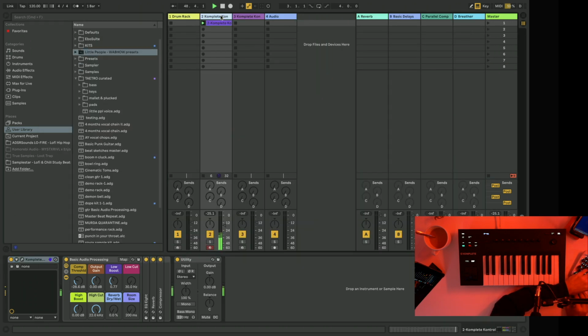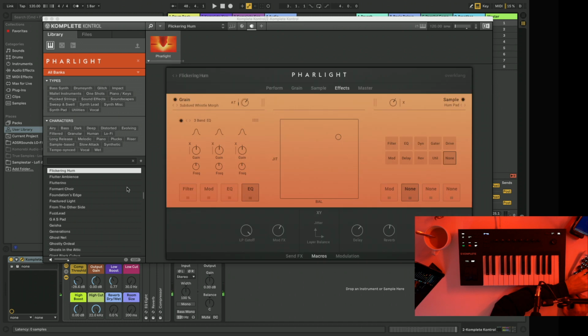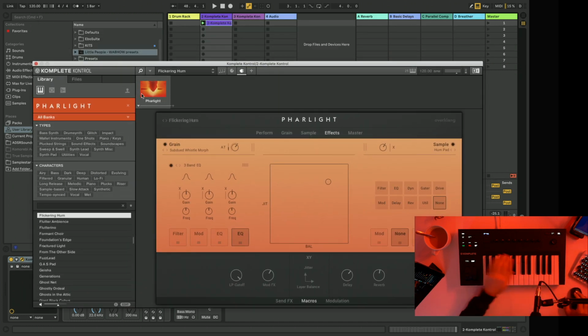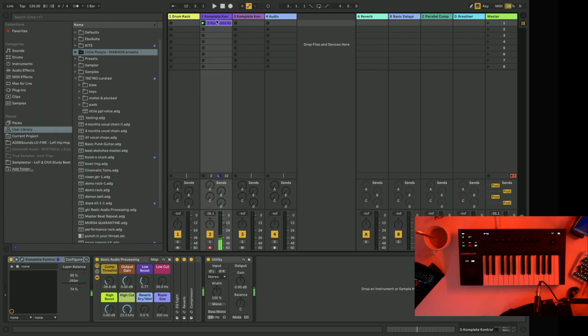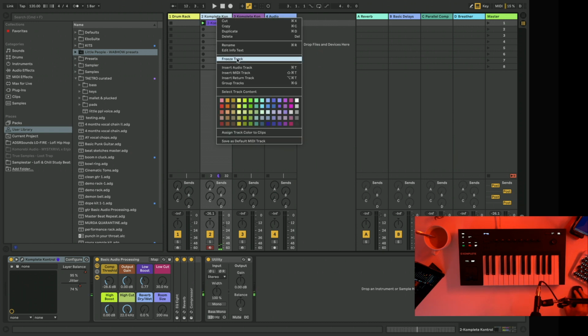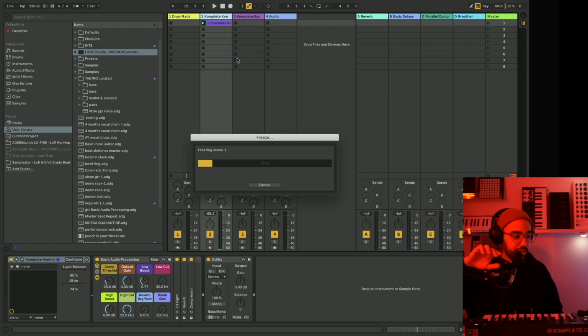So that's the other cool thing about this, I can go ahead and turn record back on. Let's automate this. And there we go. Now we've got automation happening. So we can continue to layer on and such. I'm going to go ahead and freeze that track.